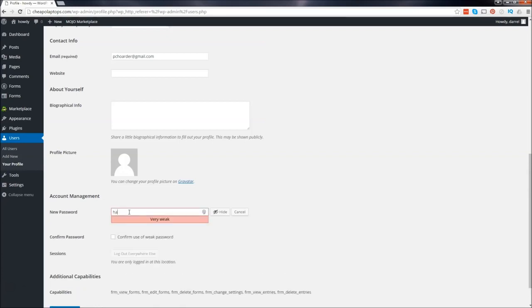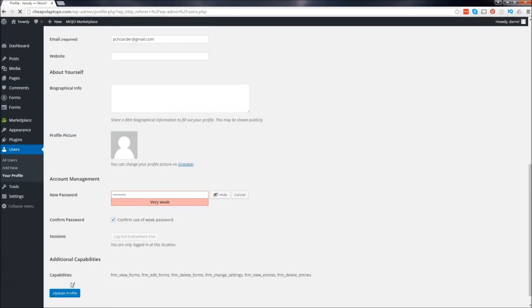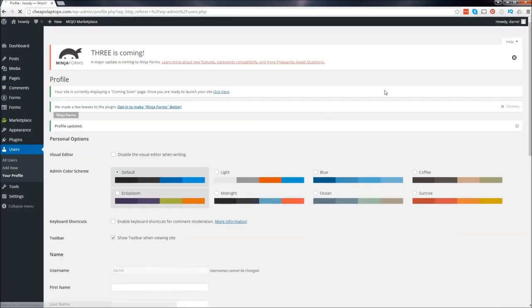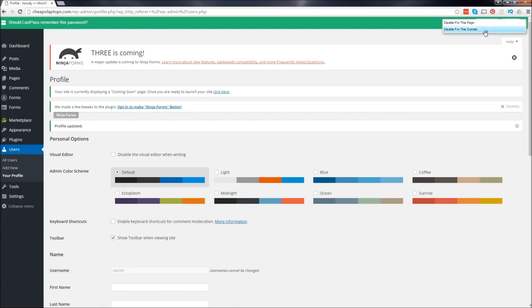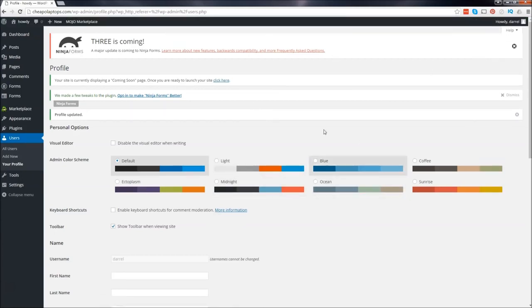So I'm going to enter in HanSolo88. And it's saying it's a weak password, so I'm just going to confirm that it's a weak password and click on update profile. I'm going to close this right here. That actually saves all my passwords, so it's pretty amazing. It really helps. And you can also decorate this too.